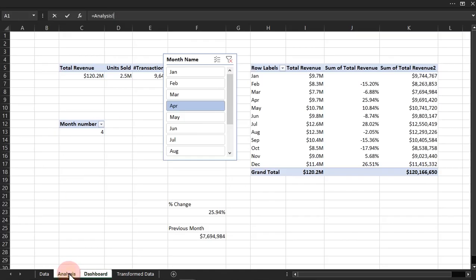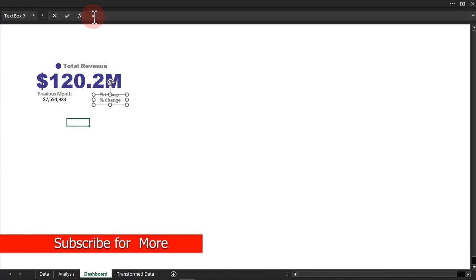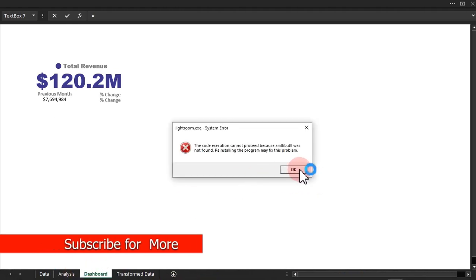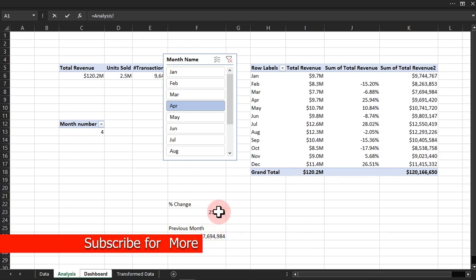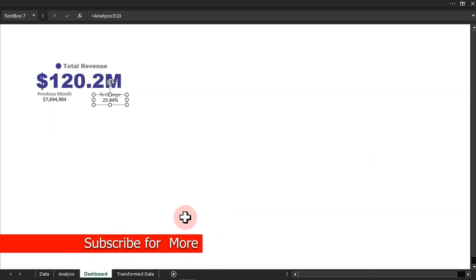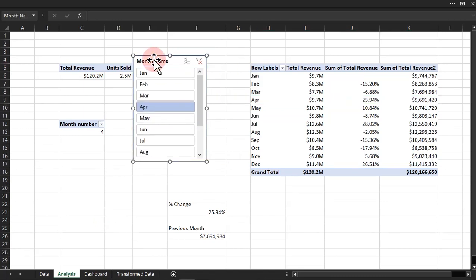So we have to pick the previous month value from here, and we have to pick the percentage from here. Oh, sorry for that. An error occurred. So we go back here. So we pick up the percentage change here. So we go back to analysis now, and we can now take the slicer.